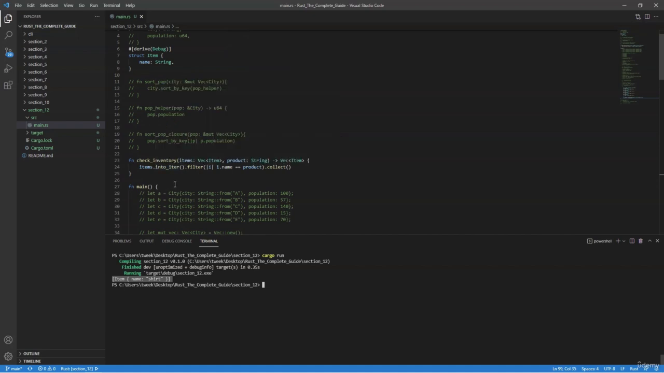We used an IntoIterator to create an iterator that's going to take ownership of the vector, and then we call filter to adapt that iterator into a new iterator that only contains elements for which the closure returns true. The closure captures the product parameter from the environment, and it's going to compare the value with each item we created and only keeps the item we specified, which in this case was a shirt. So it's only going to keep the item that is a shirt.